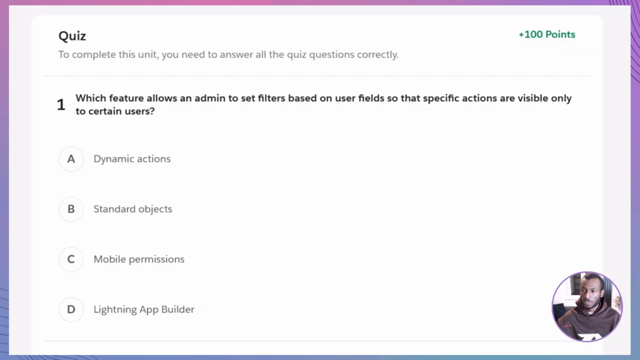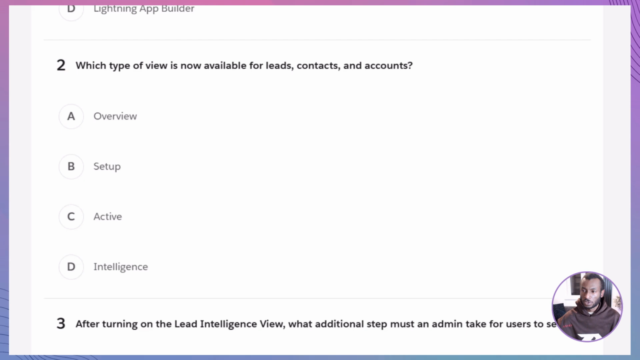Let's test your understanding with a quick quiz. Question 1. Which feature allows an admin to set filters based on user fields so that specific actions are visible only to certain users? A. Dynamic actions. B. Standard objects. C. Mobile permissions. D. Lightning App Builder. The correct answer is A. Dynamic actions. These allow you to apply filters based on user fields, ensuring that the right actions are visible only to the intended users.